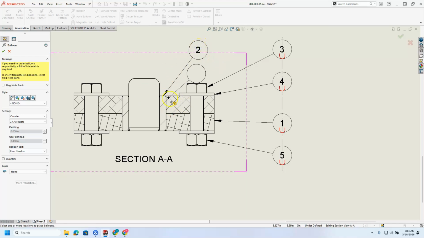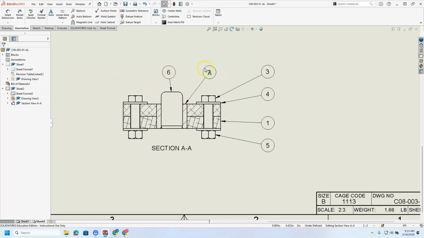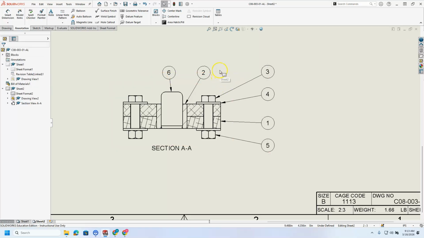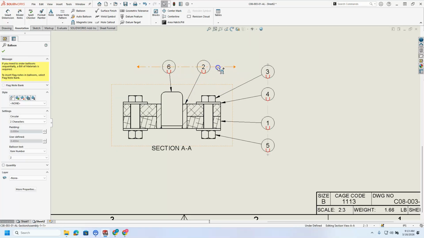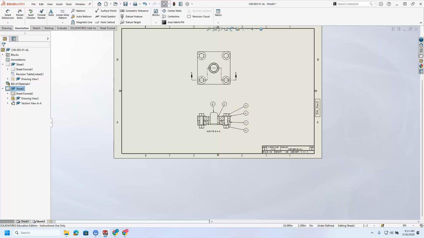Now, the problem I run into is that I don't have a magnet line up here for the washer and for the dowel pin. So I'm just going to add a magnet line by using magnet line, drawing across, and you can see it actually grabs the balloons automatically. Now I can simply use this magnet line to reposition these how I like. I've got one of every part labeled, so that is good on my balloons.